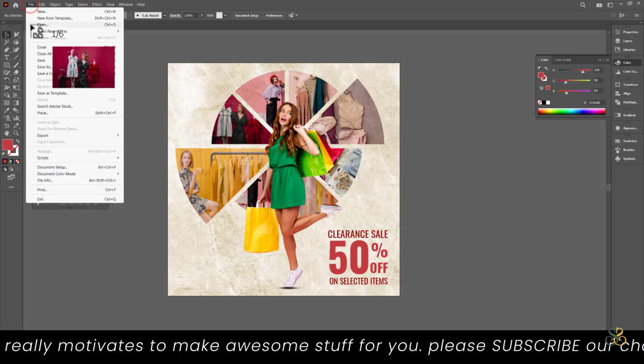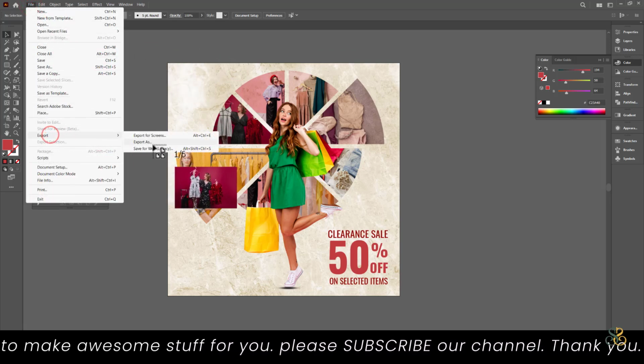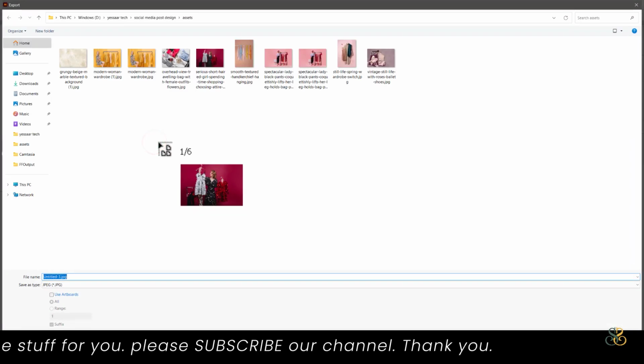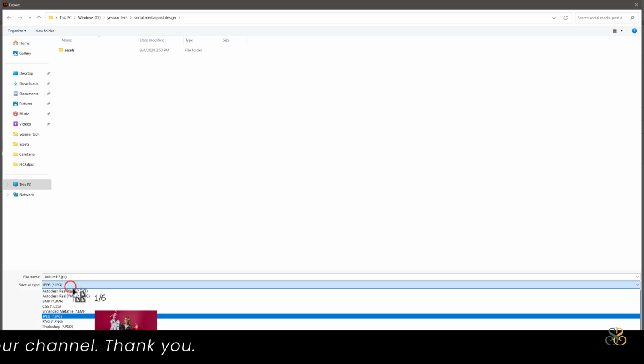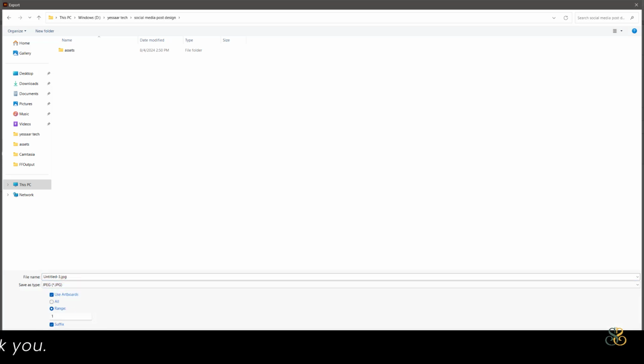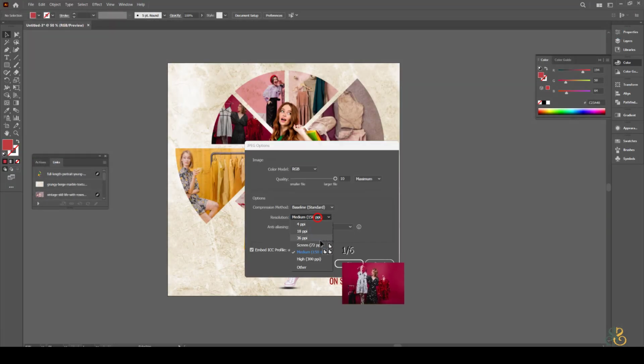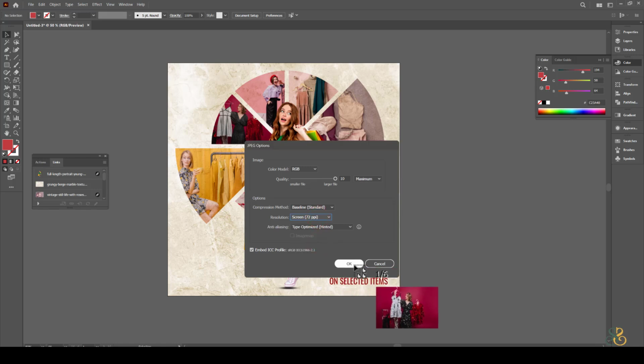Once you're happy with your design, it's time to export it. Go to File, Export, and Export As. Choose JPEG or PNG format and make sure the resolution is set to 72 dpi for web use.